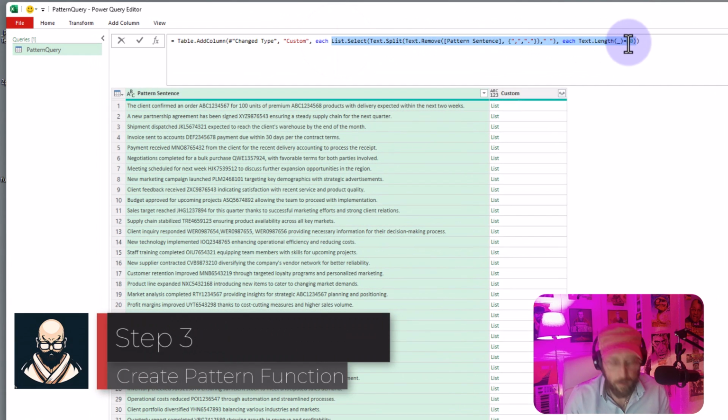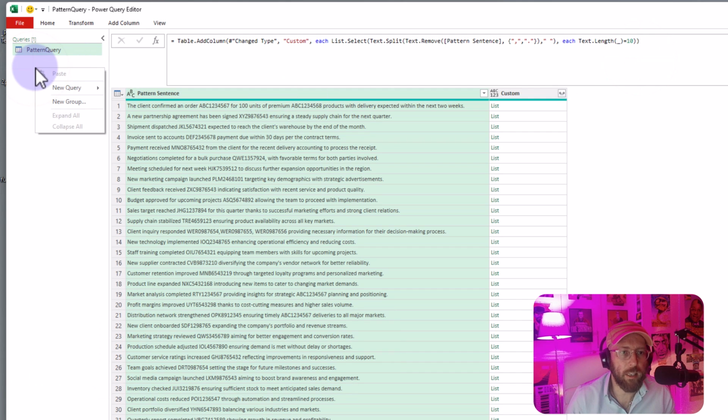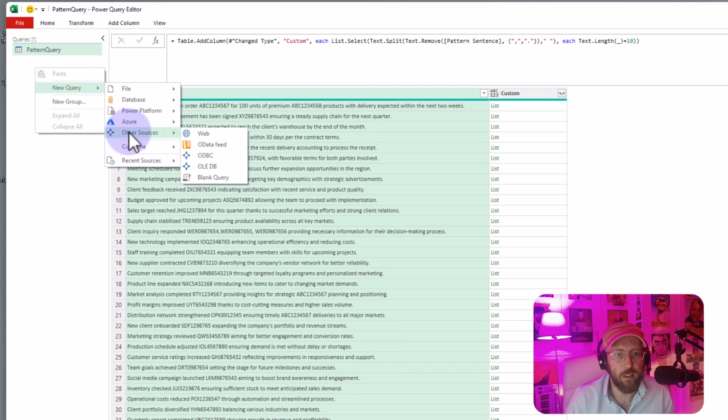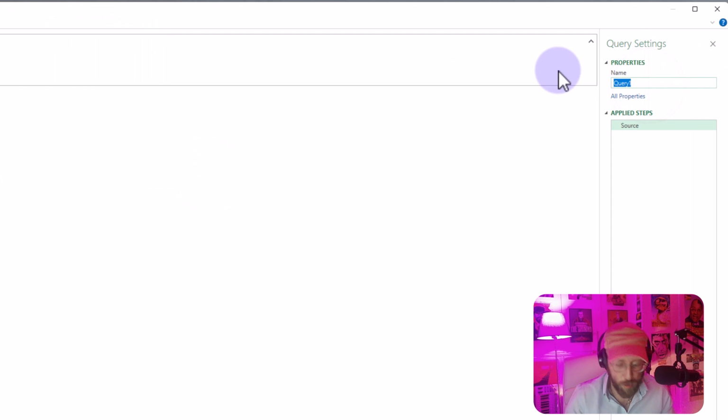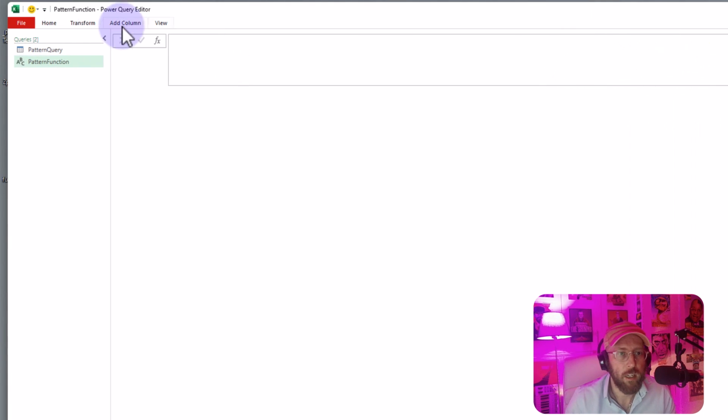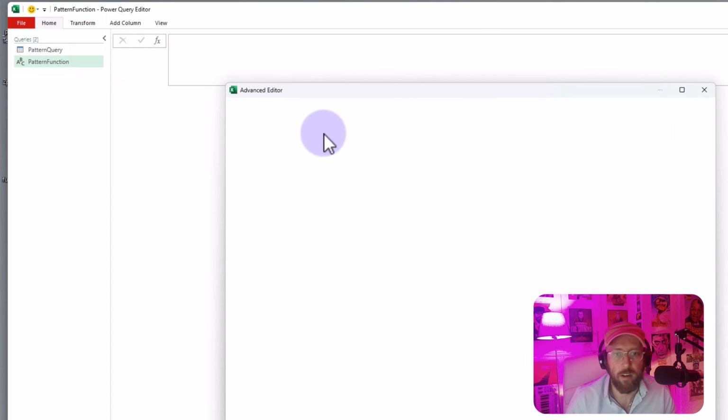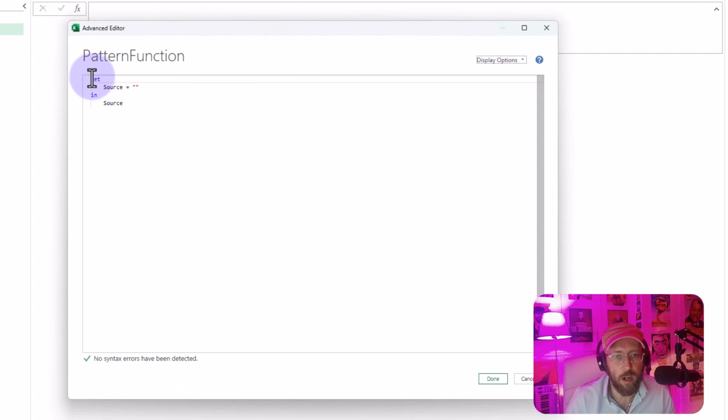All right, so you copy this last little M query bit that we wrote over there. We right click over here, say New Query and start a blank query, because we're going to write a new function. In here, let's quickly rename this to Pattern Function. Then we go to Home and say Advanced Editor. Now we have the Advanced Editor open, and I'm just going to paste that code in here.